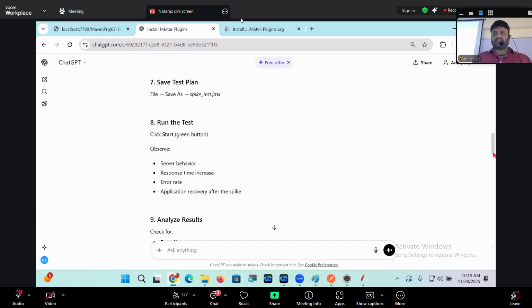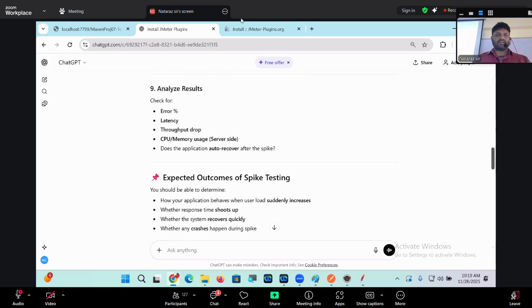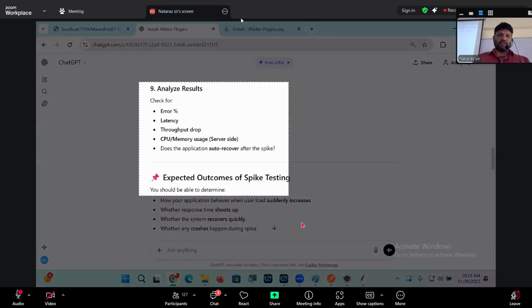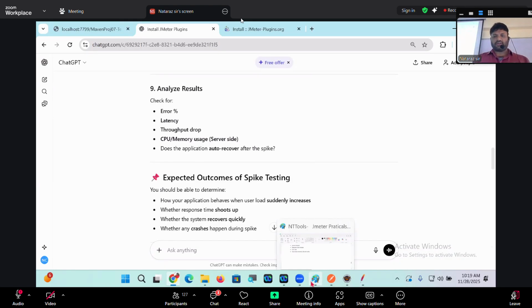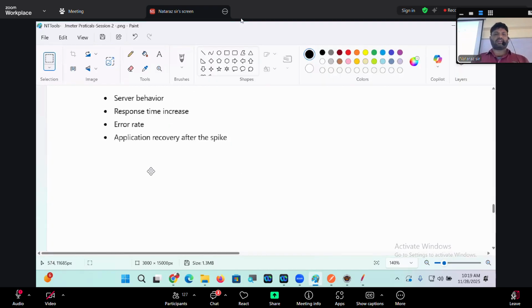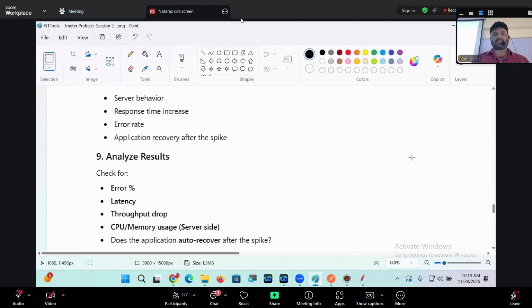Run the test plan. Analyze the result. Check how much CPU and memory it is using when a request suddenly comes in. All these things we have to consider while going for this test.